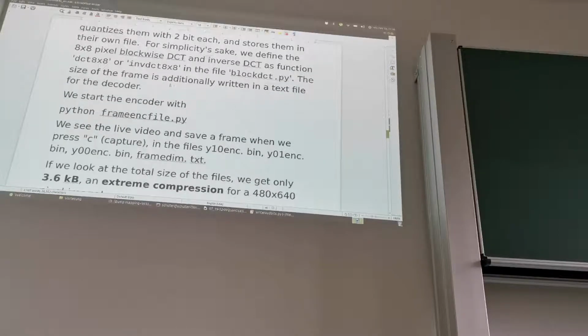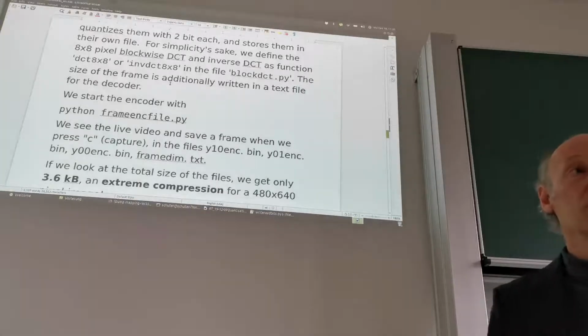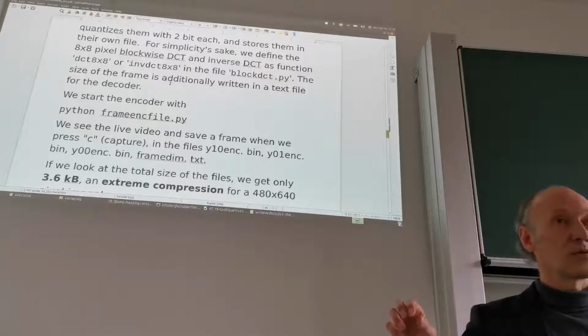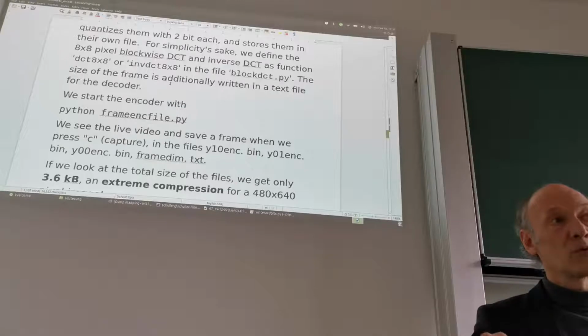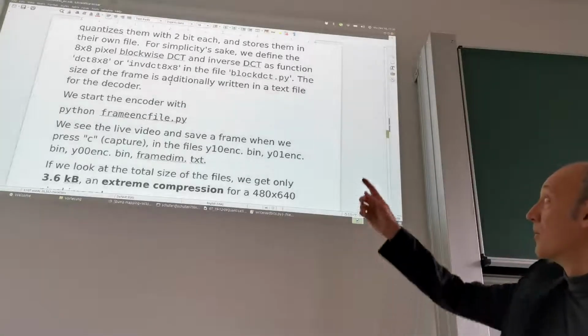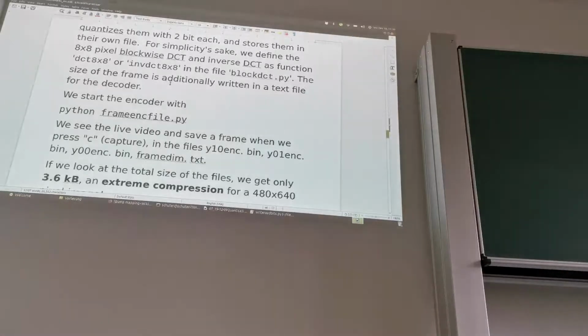The size of the frame that we want to encode is additionally written in a text file for the decoder. When we just have a sequence of indices that we just saw, the decoder needs to know how to arrange them, in what format of picture. This is what I did in the simple text file to make the program easier. So I keep this information separate from the binary information.